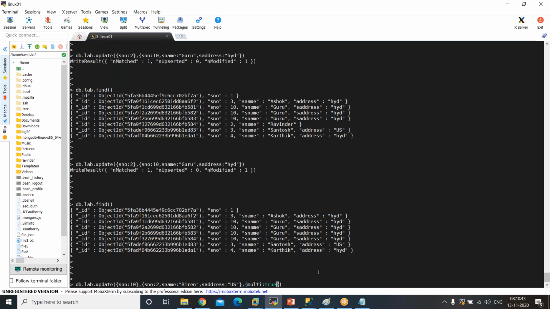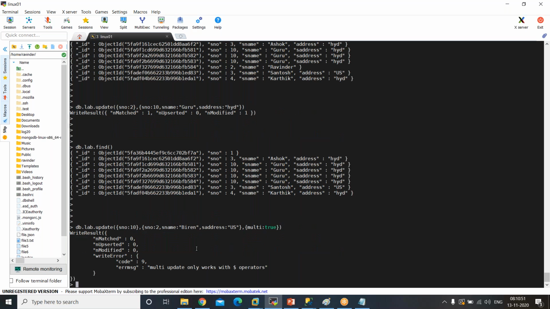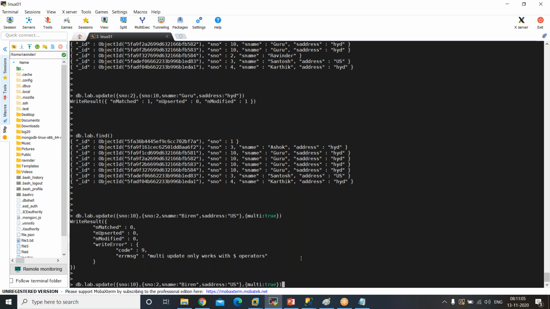You have to use this. If you use this, wherever it finds the S number, it will update everywhere. If I hit this, see, oh come on, what did it say? Multi update works with the dollar operator. No dollar. It is just requiring this, I feel. I'll explain more. It's not required, basically. Why, what the heck is this? Multi update only works with the dollar operator. Is it so?